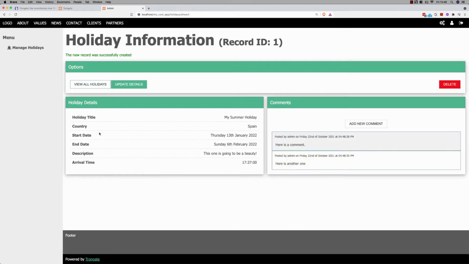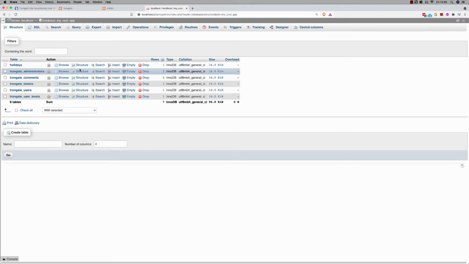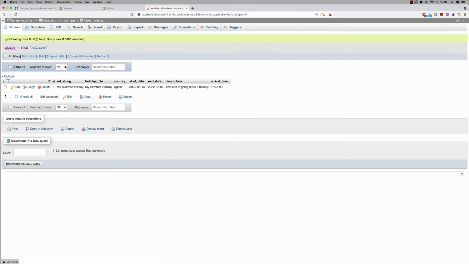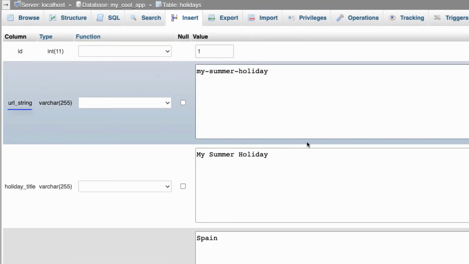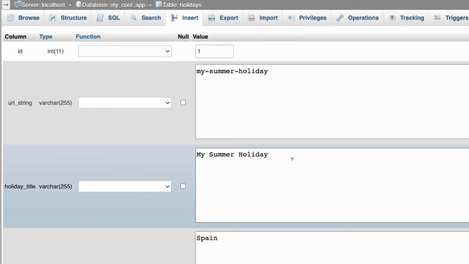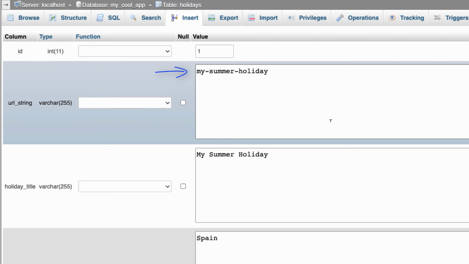Now, do you remember I mentioned that URL column thing? Let me show you what that does. So here's the database, and if I go into holidays, and here's our record, I'll just click edit so you can see this. And you see how it says URL string? Now, the title of this particular record is My Summer Holiday. I just made it up. But if you look up here, it has given us this URL string that we could potentially add to the URL. Now, why would you want to do that?